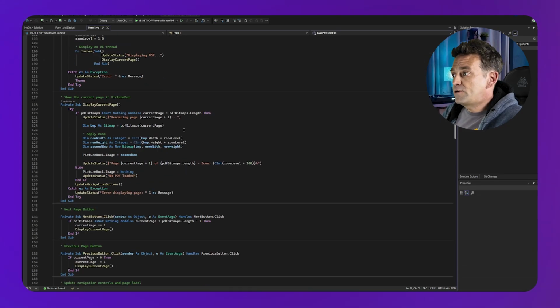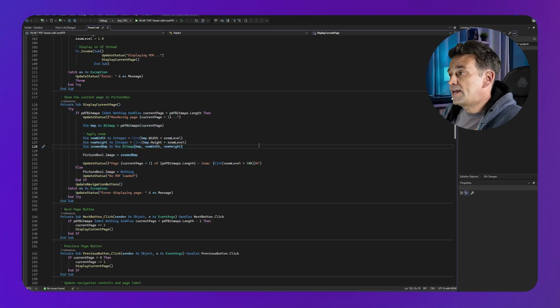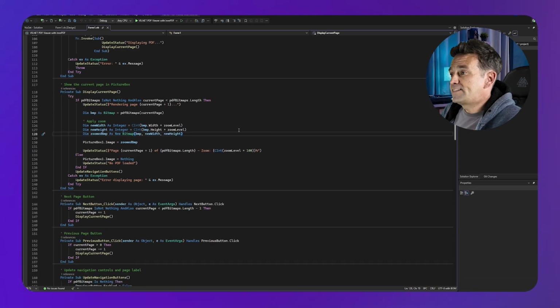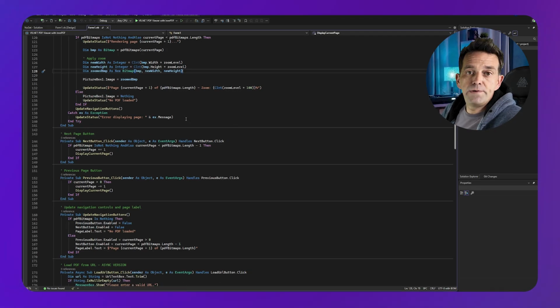The display current page method renders the current page in picture box 1. It checks for valid PDF bitmaps and current page. If it's valid, it gets the page bitmap, calculates zoom dimensions based on the zoom level, creates a zoomed bitmap, and assigns it to picture box 1.image. It updates the status with the current page, total pages, and zoom percentage. If no bitmaps are loaded, it clears the image and sets the status to no PDF loaded. Finally, it calls update navigation buttons.